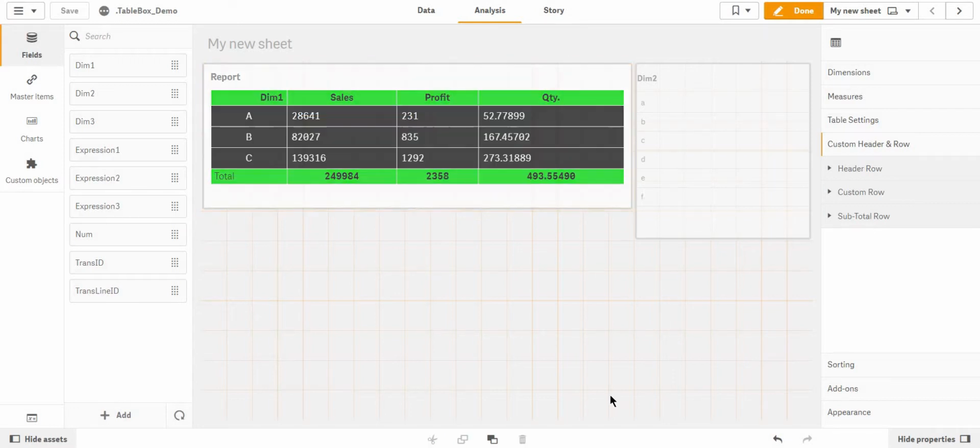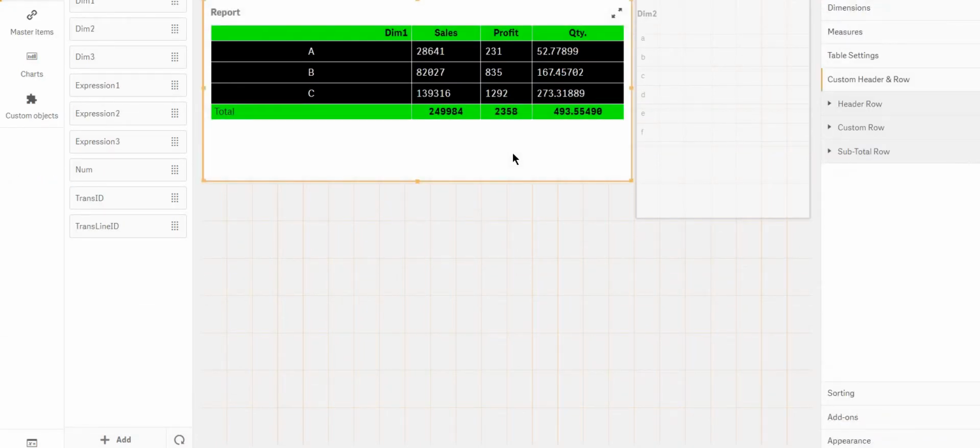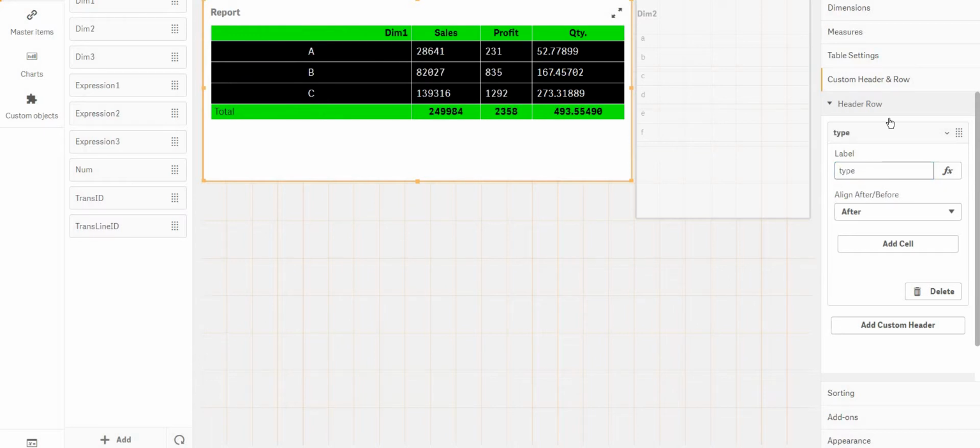So, in this session, we have an important property in my TableBox extension, which is custom headers. You can add custom headers if you want. Let's say this label is just for tagging purposes. Let's say type. This type will not come anywhere over here.